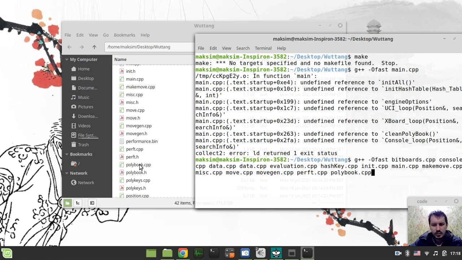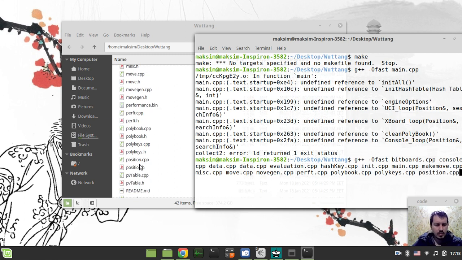Polybook.cpp, it's not necessarily needed, but might be included as well. Polykeys.cpp. Position.cpp. I was at the very least renaming all the variables, not only the source files, but I was initially cloning Vice when I was learning to code, not only chess programming, but to code in general. Okay, PV table. He only renamed the source file and made more of those. Okay, PV table. Position.